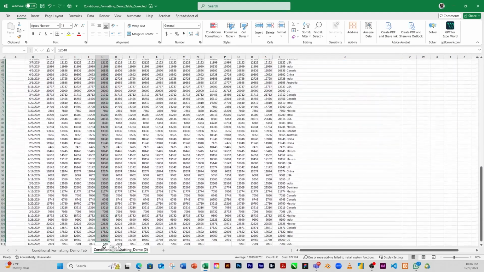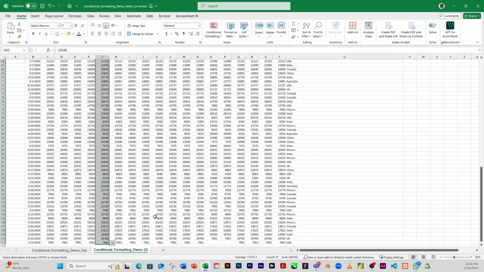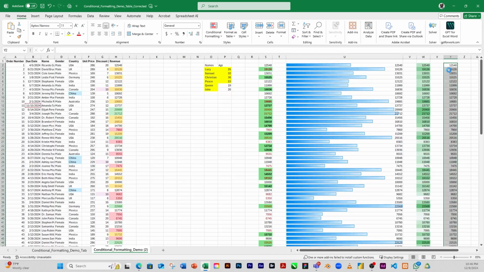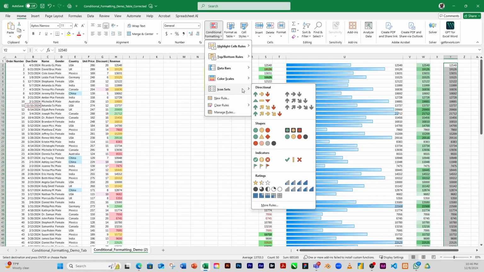Again, let me copy it down here and paste it again right here. This time around, let's look at icon sets, right?